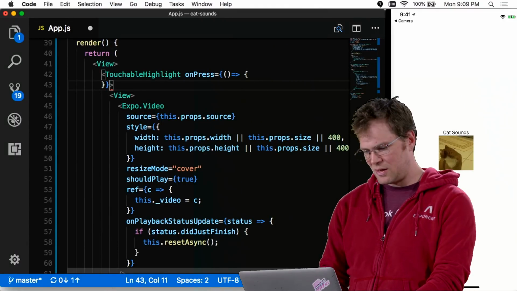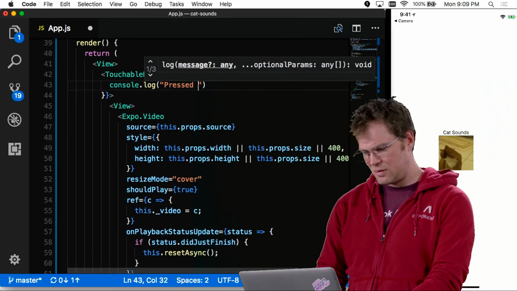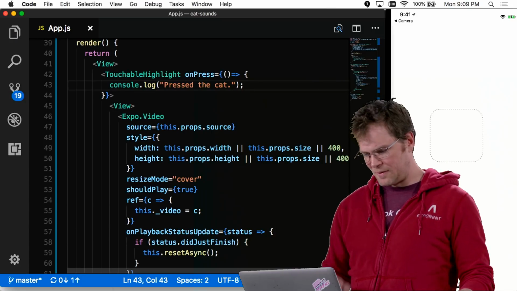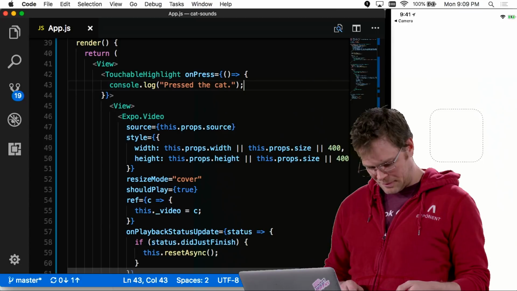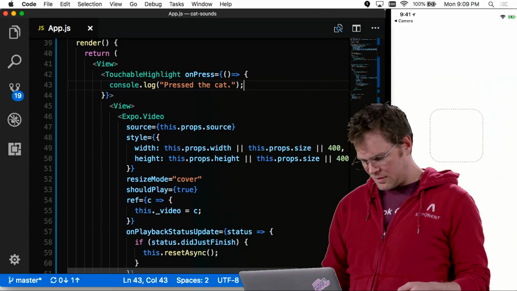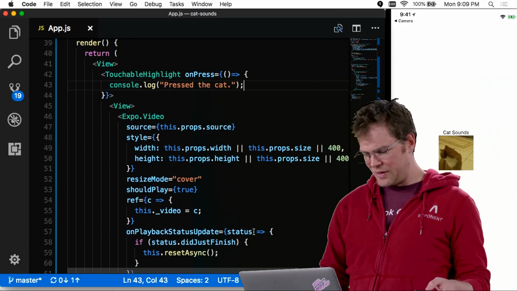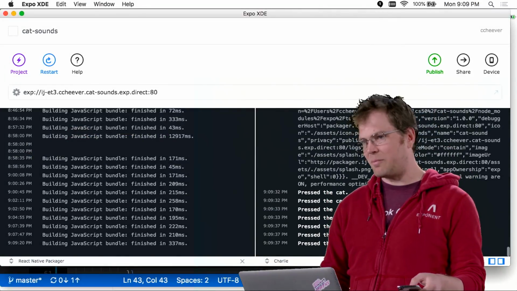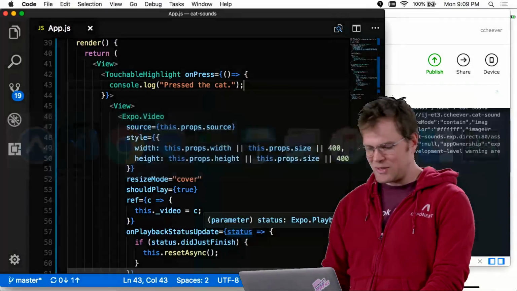So now I'm just going to capture the presses here on this TouchableHighlight area, and then just say, I'm going to log that, press the cat, so I can just test this. OK. So now it's downloading. And I can see as I press it, the highlight shows up, but let me just make sure that the log that says press the cat shows up every time I press it. So now I just have to make it play again.